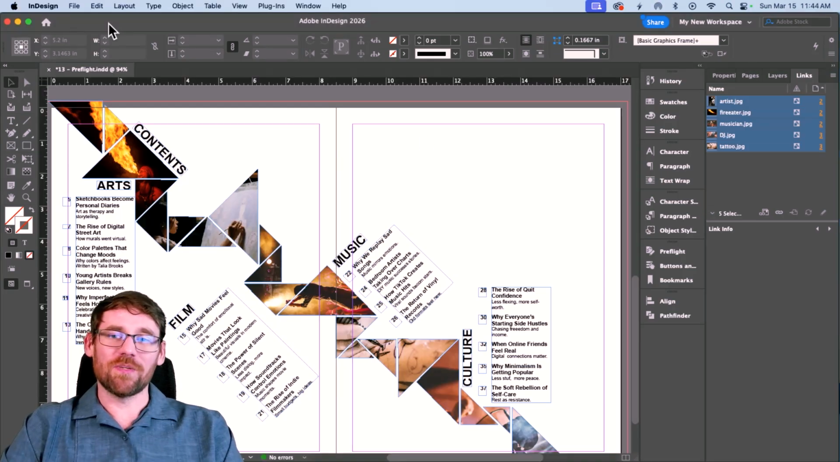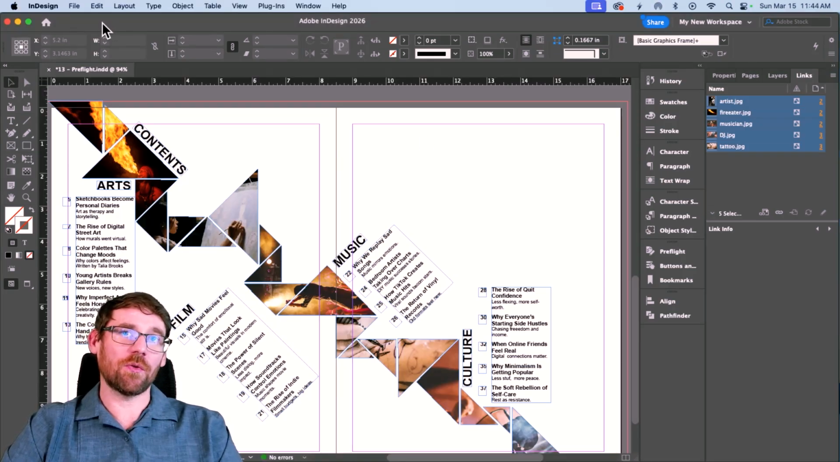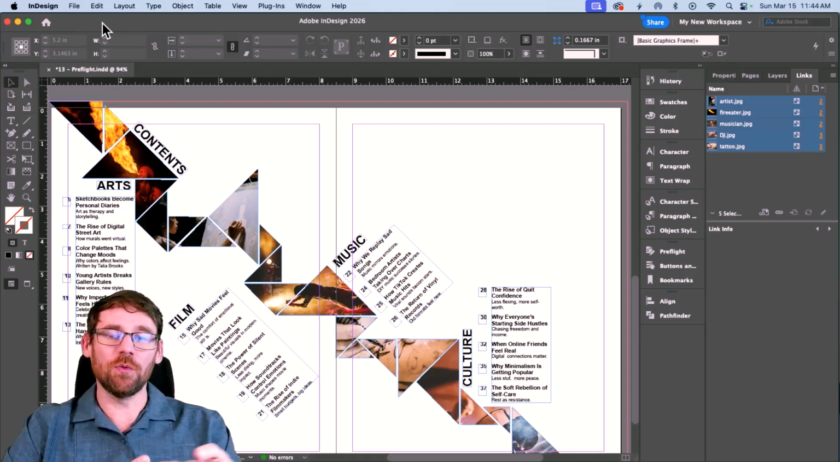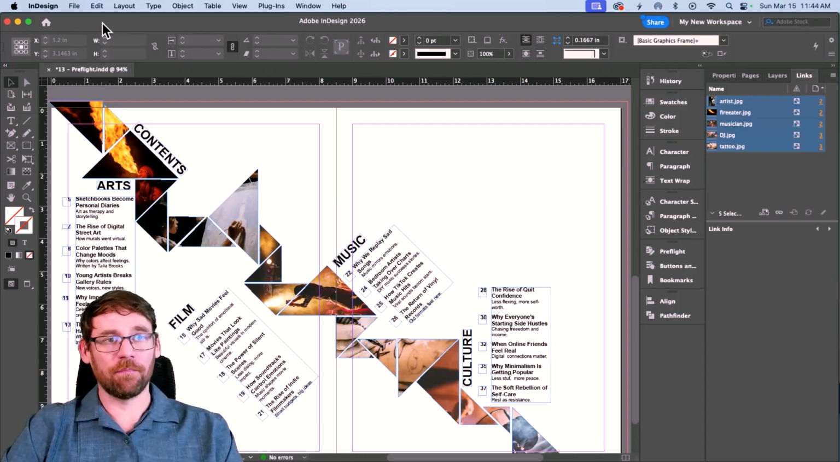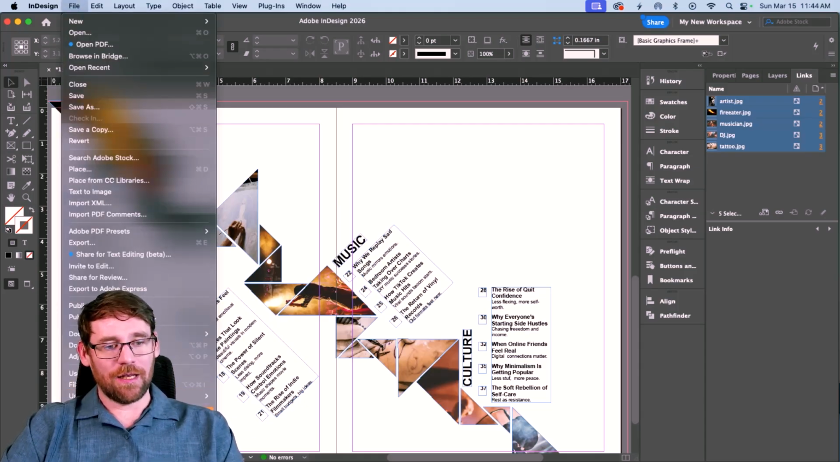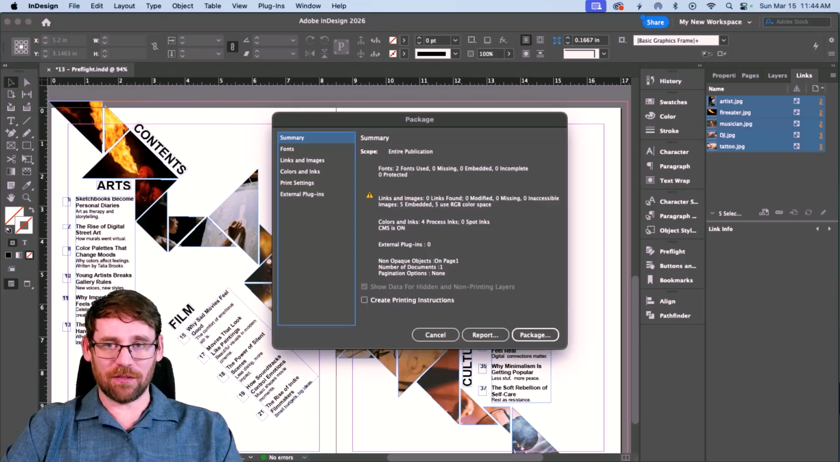The last thing I want to do is package this. I want to package it so that another graphic designer could utilize this file in the future. I'm going to go to File, and I'm going to look for the option that says Package down at the bottom. Now it's going to tell me if there are any issues in here. You can see it's saying there are 5 embedded images. They're all RGB. That's fine.